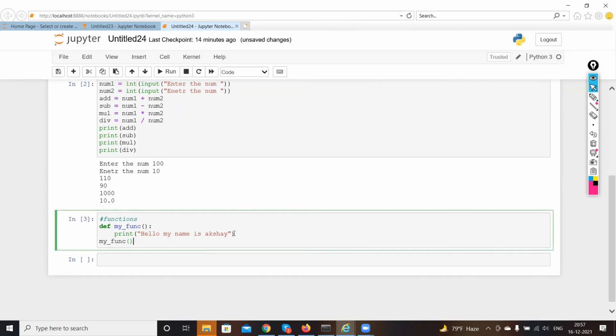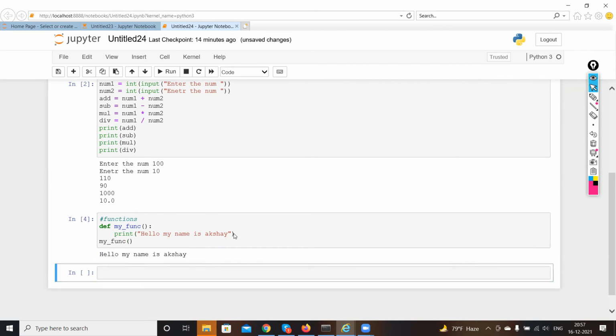The value which is present inside the function will be shown. So can you see now I got a value over here? Yeah. Okay, so these are the values which you can see over here by the function.